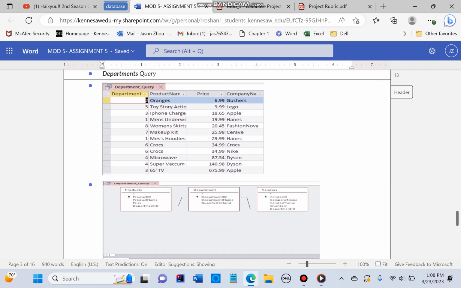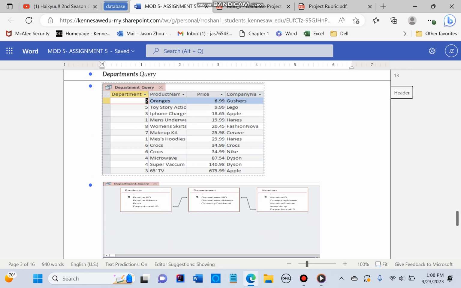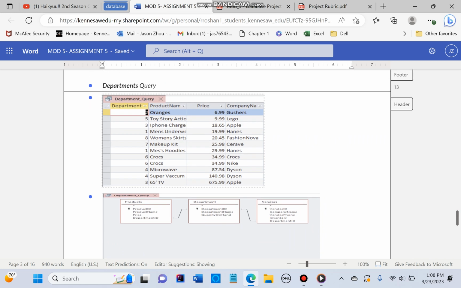And here's a department query. Same thing, information for each attribute is shown here. Department number, which is our primary key. Here's the product name, the price, and the company name of each product.